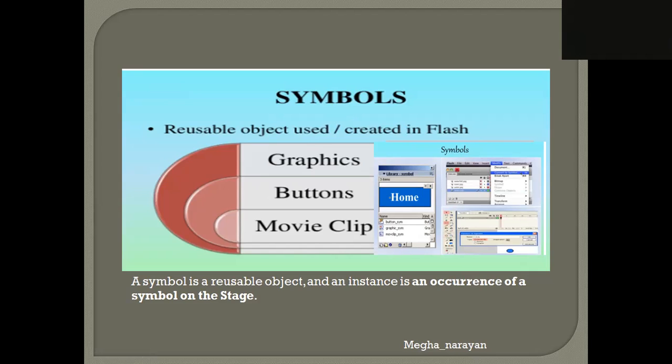They are of three types. Picture-based, that means graphics. Want to build a button? Yes, that is also available. And last is a sort of movie clip. Now, in this line, please read it with me. A symbol is a reusable object. You can use it again and again.